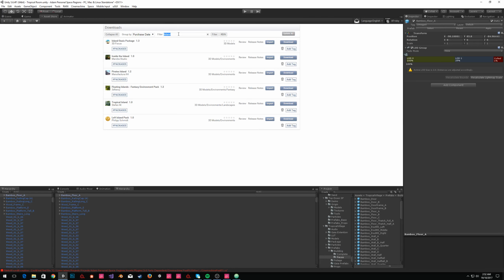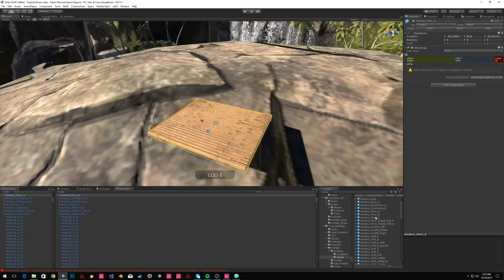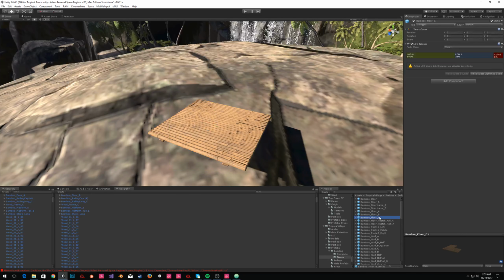I'll just grab, I think it's called Flock. That'll load in a second. The more assets you have, unfortunately, the longer it takes to load, and when you've got a collection that's several years old, it does certainly take its time.